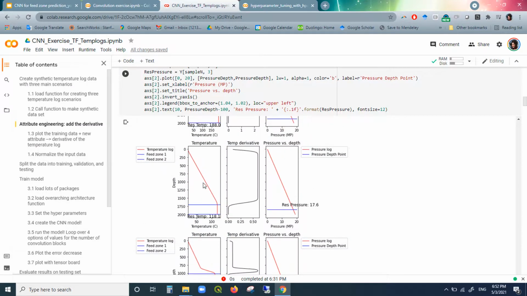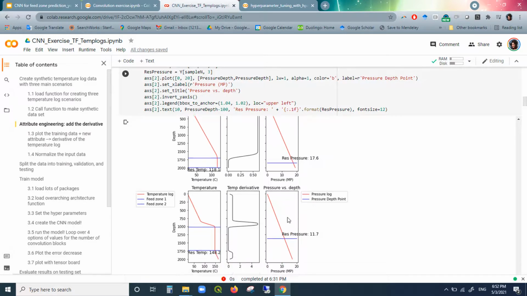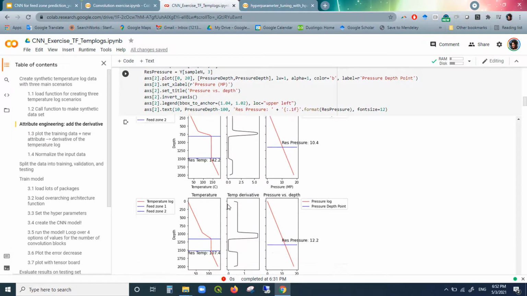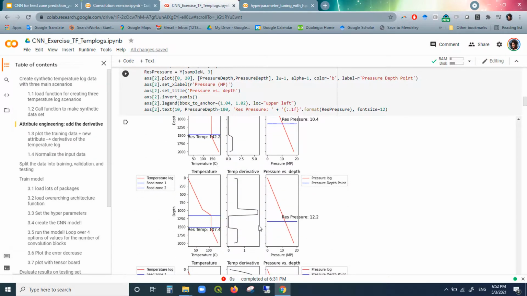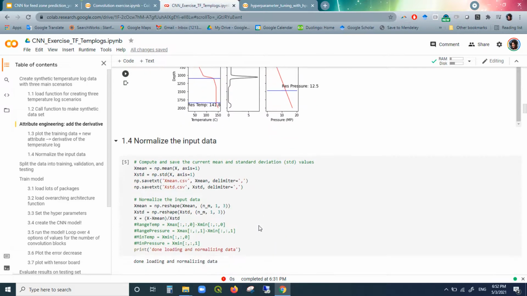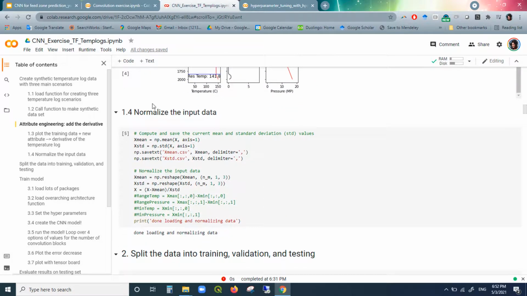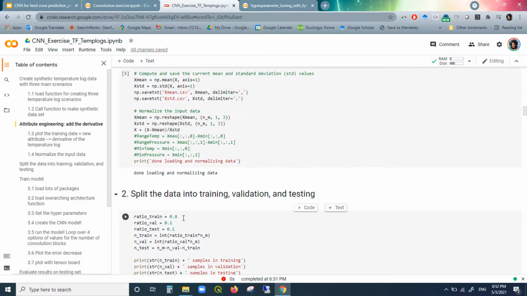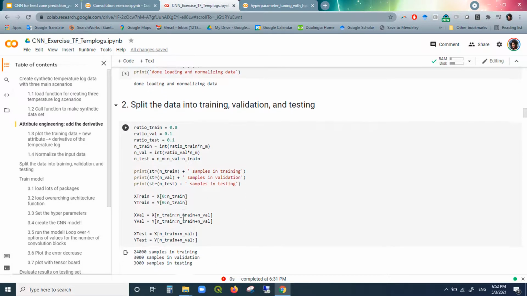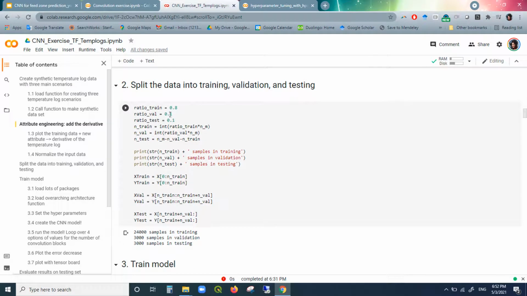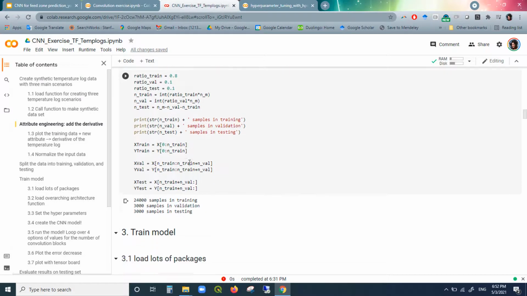So we have your temperature. The temperature derivative looks interesting. Definitely a good addition for the model and will be useful for the CNN. And then reservoir pressure. You can see all these randomly generated temperature logs, which will help us to train our model. Great. Here we are normalizing the input data, and dividing the data into training, validation, and testing. So we have here 0.8 for the train, 0.1 for the validation, and 0.1 for the testing.